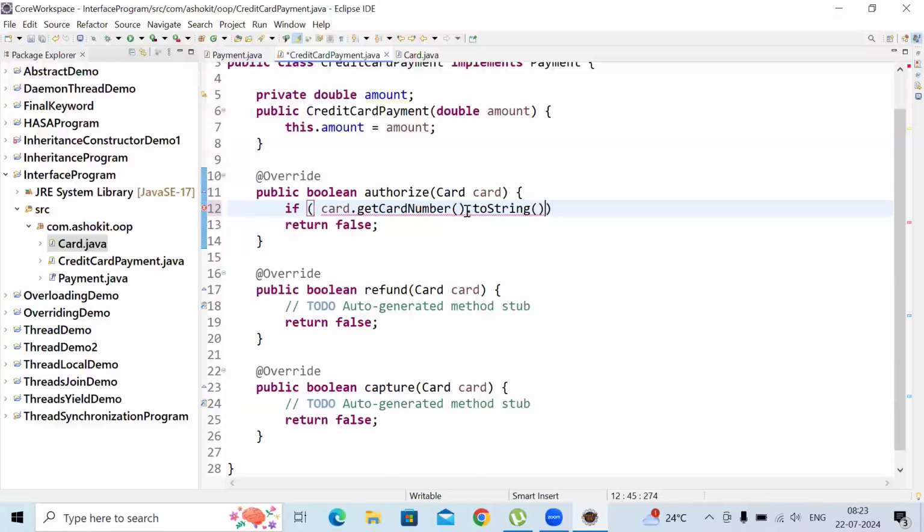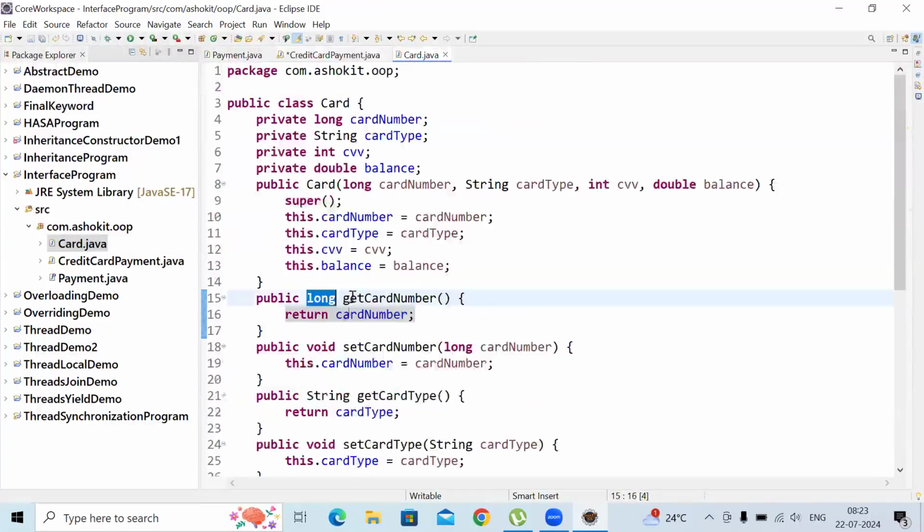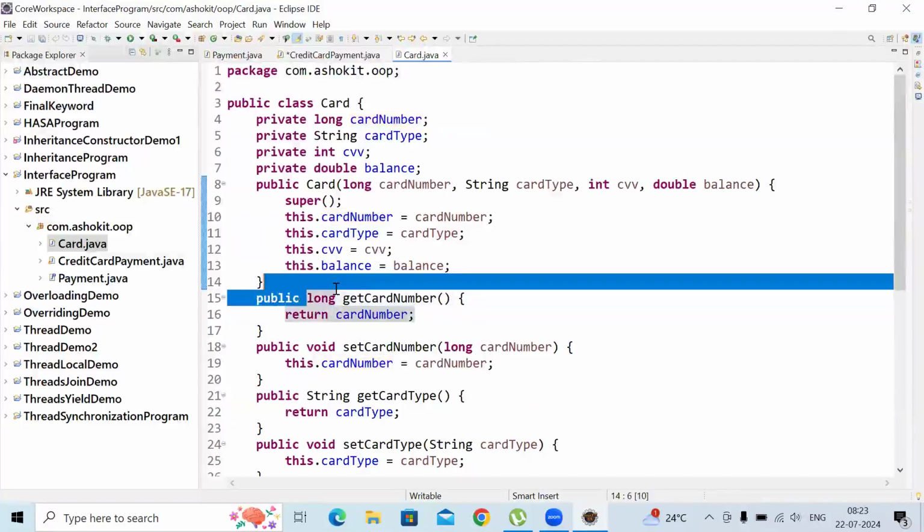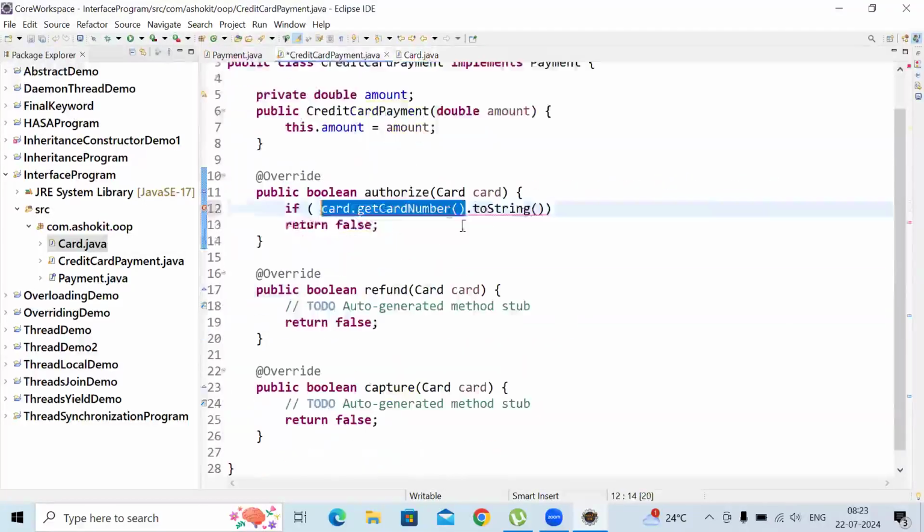Do you know why? Because you are calling get card number, and get card number is long type. Long is a primitive data type, right? So how can you call a method on a primitive variable or primitive data type? You cannot call.